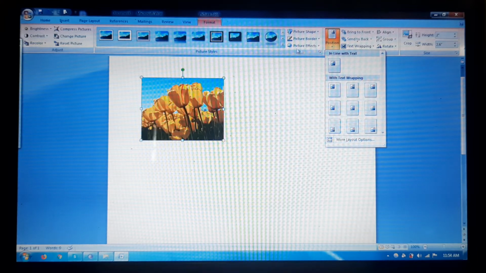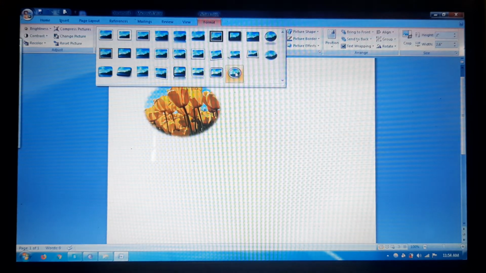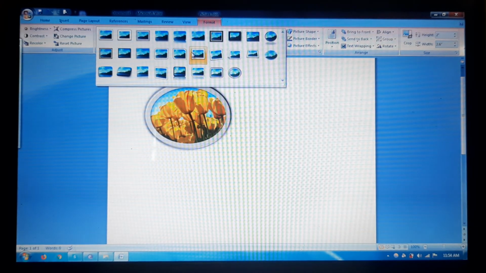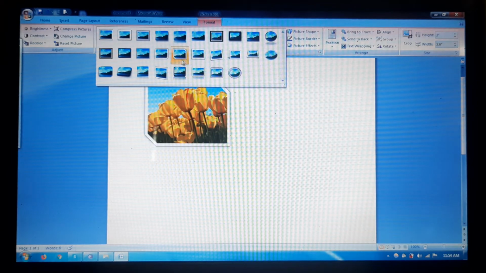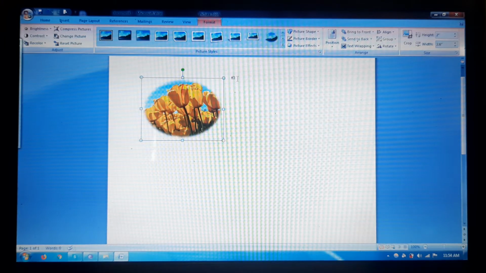And you can also apply picture styles. These are the different picture styles available, so you may choose any picture style, like this.